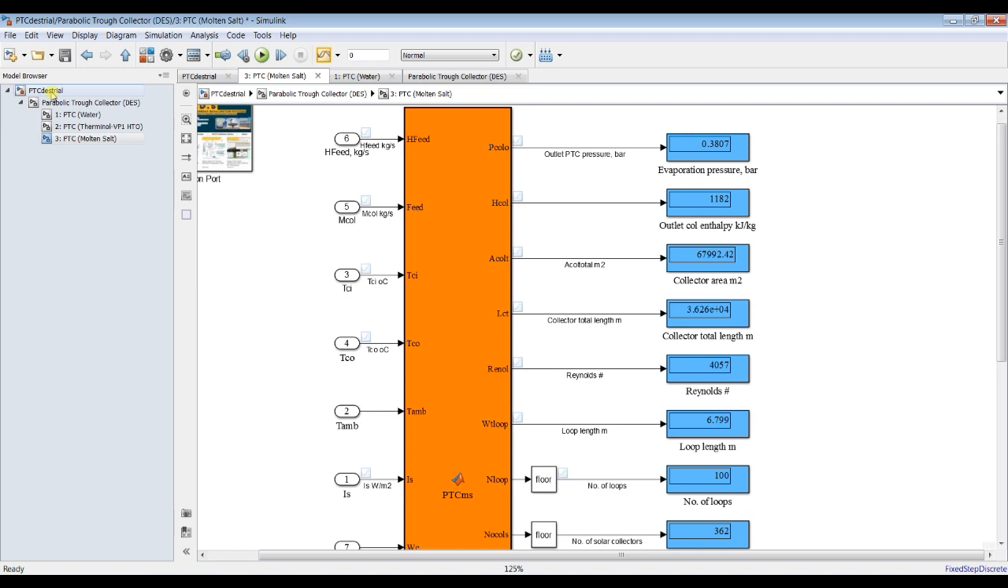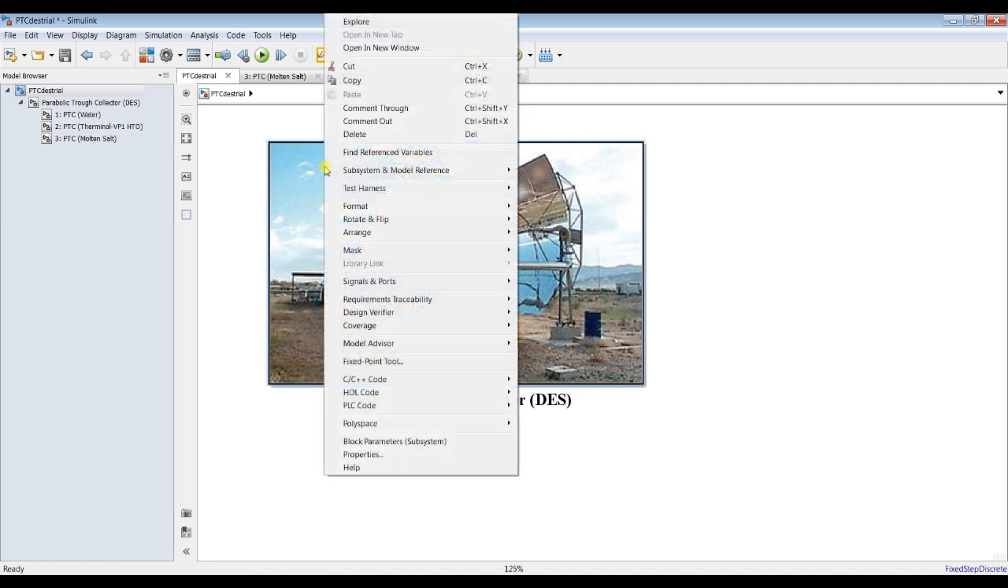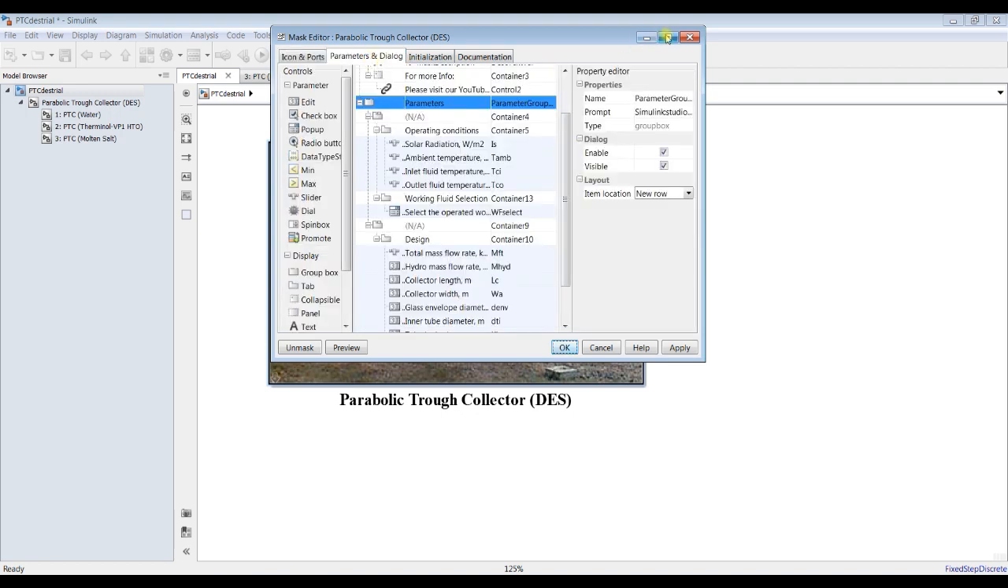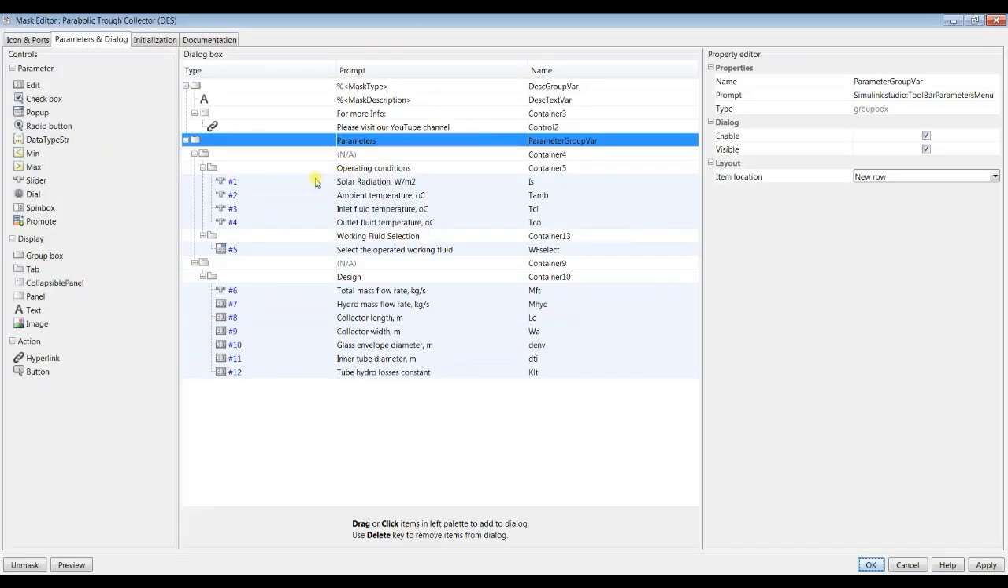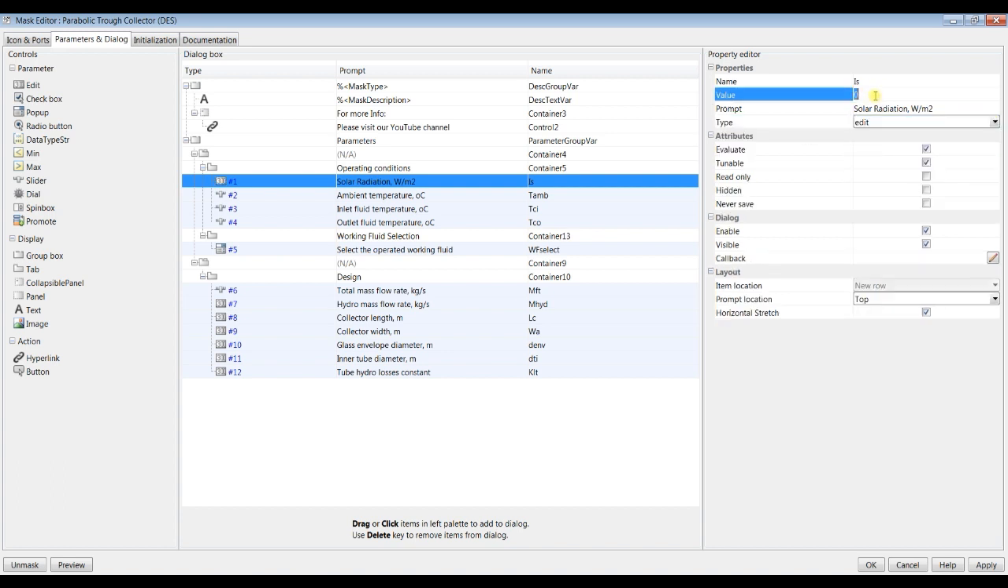Suppose I'm going to change all of this. I need transient. For transient you have to deal with right clicking or your mask parameters. Let's go for mask, edit mask parameters. For edit mask parameters you have to go to parameters and dialogues. Suppose I'm going for solar radiation. It is a slider. I need to make it edit block. Okay, it's edit, and you can write a single point.